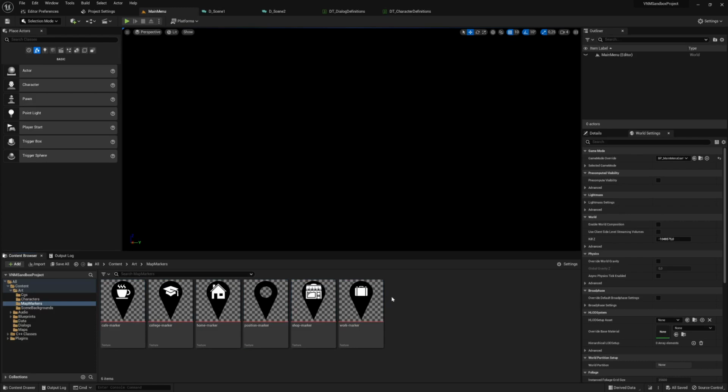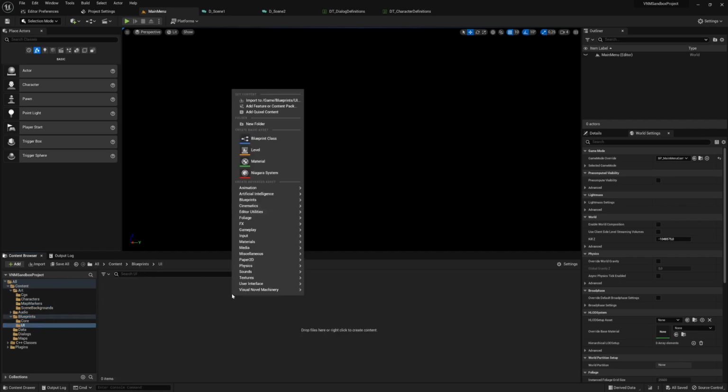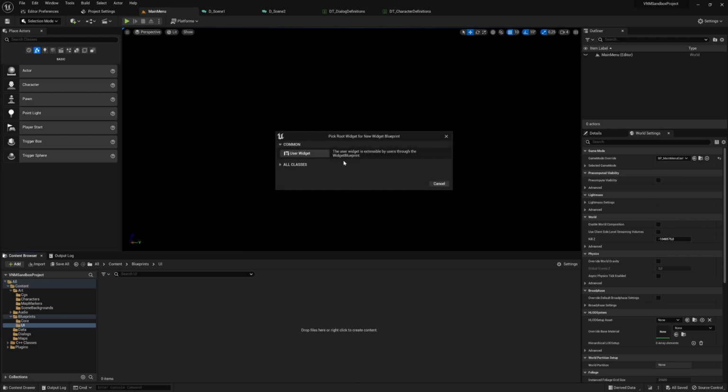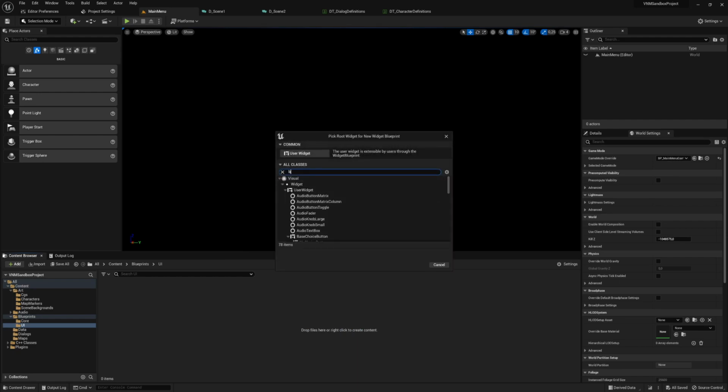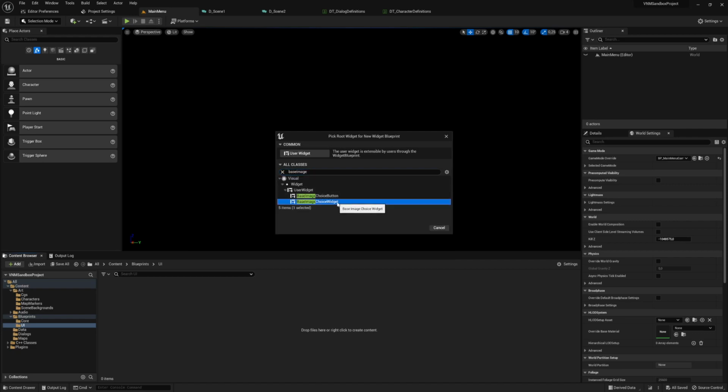Now it's time for us to create our widget. For this purpose, we go to content, blueprint UI, and we right click, and there's now two options. You can either create a widget by going to user interface and widget blueprint and search for the base image choice widget. This will just generate an empty widget.